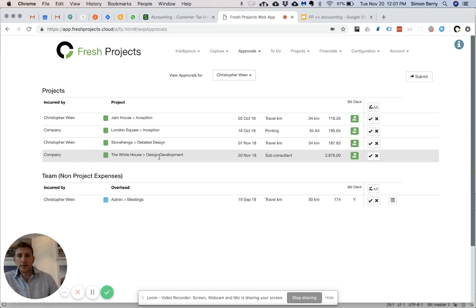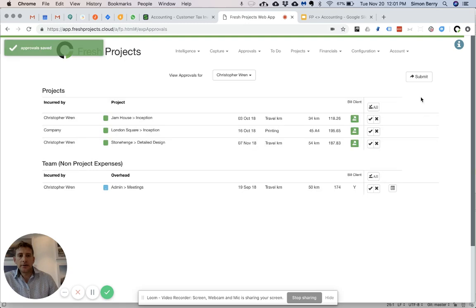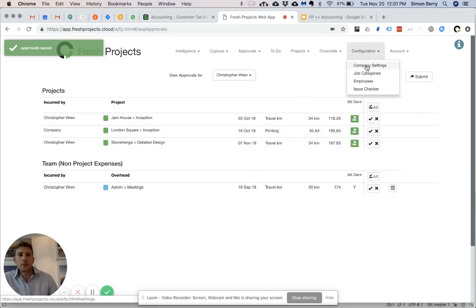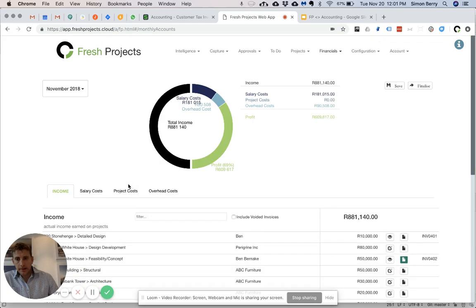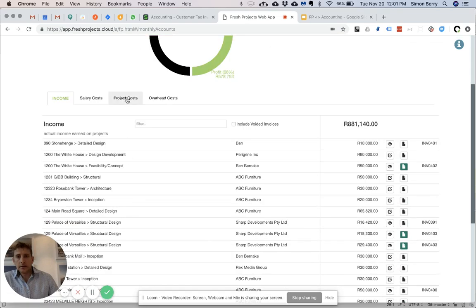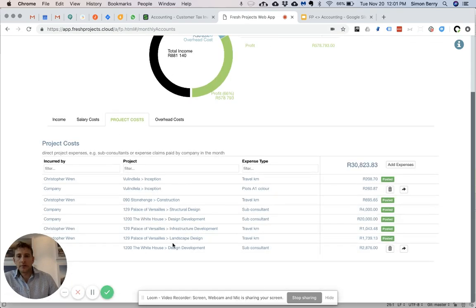So here's my expense, the White House design development sub-consultant of 2,876 Rand. I'm happy with that expense. I'm going to submit it to say that I'm happy. And now when I go through to my monthly accounts, again, if I go to project costs, you will see that I have a White House sub-consultant expense listed here.